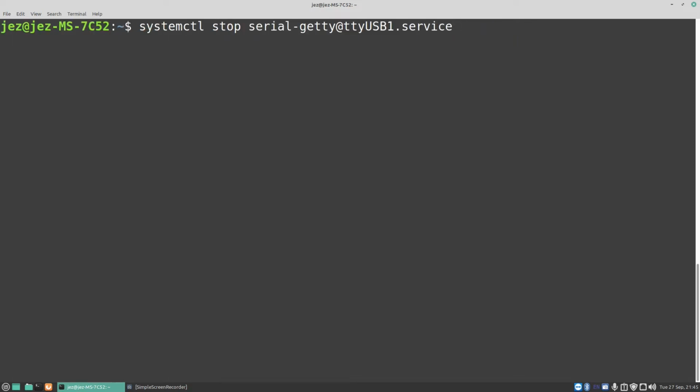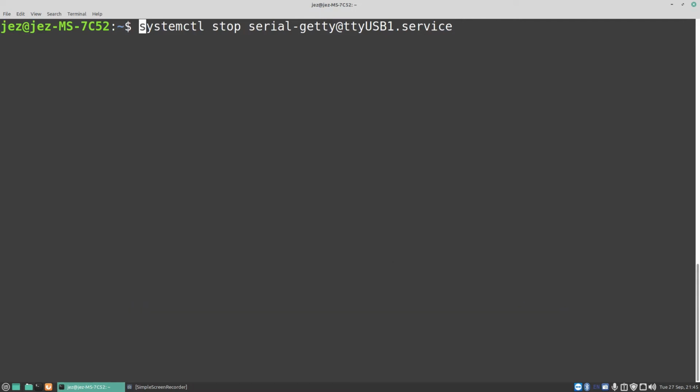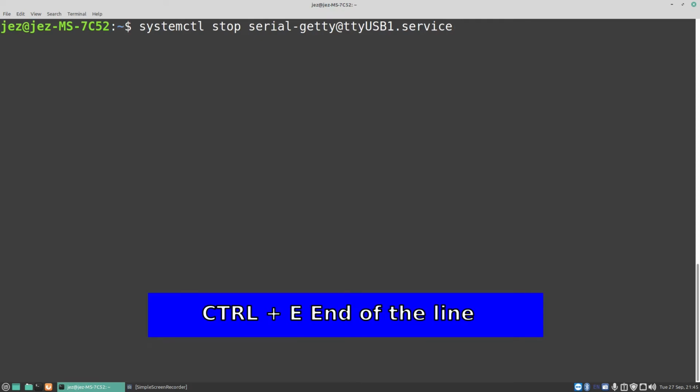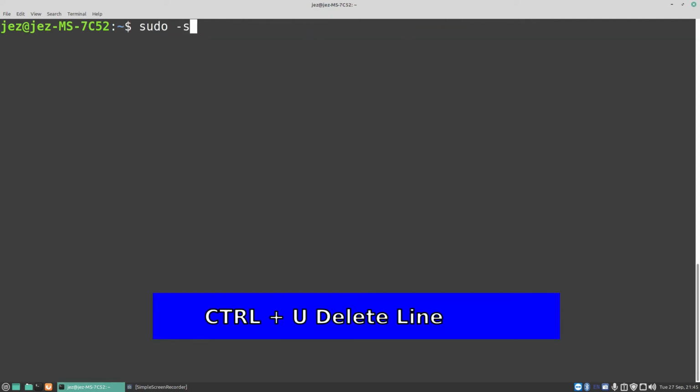Now if I've got the command up on the screen and I wish to go to the beginning of a line, I can just press CTRL and A. I can type in some more commands. If I wish to go to the end of the line, you can do a CTRL and E, and that goes to the end of the line. If I wish to delete the line, I can just do a CTRL and U, and that deletes the line.